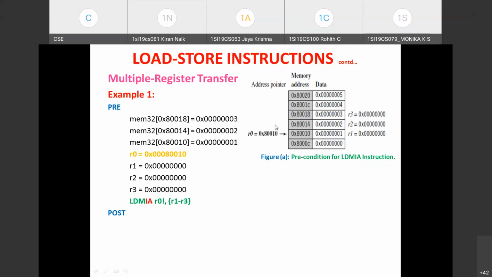Then the pointer gets updated. It will be 80014. It fetches the next data at 80014 and that data will be written to R2. 2 will be the value written to R2, and the pointer gets updated to 80018. From this location, it fetches the data 3, which will be written to the R3 register, and then it updates the R0 register content. So what is the final address in R0? It will be 8001C.